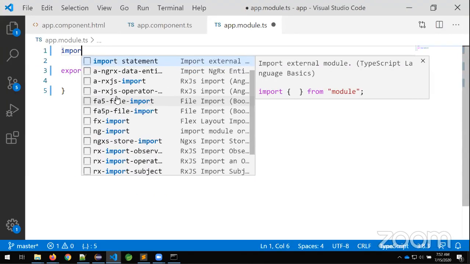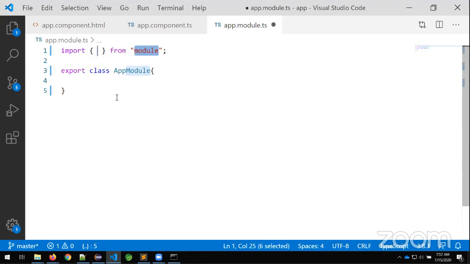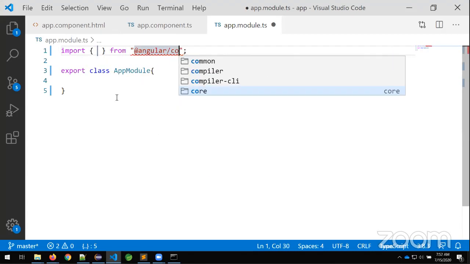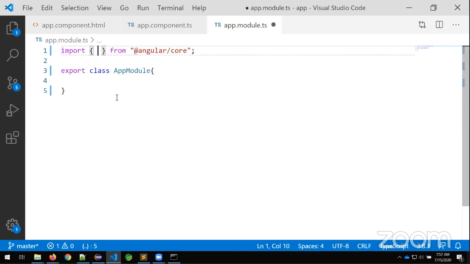Import. First one, we need to import the definition, sir. Angular core. Some of you are asking, sir, why I need to import this one? I will ask you one important question. Is this one provided by Angular, or is it available in the TypeScript framework? NgModule is specific to Angular, not provided by the TypeScript language.